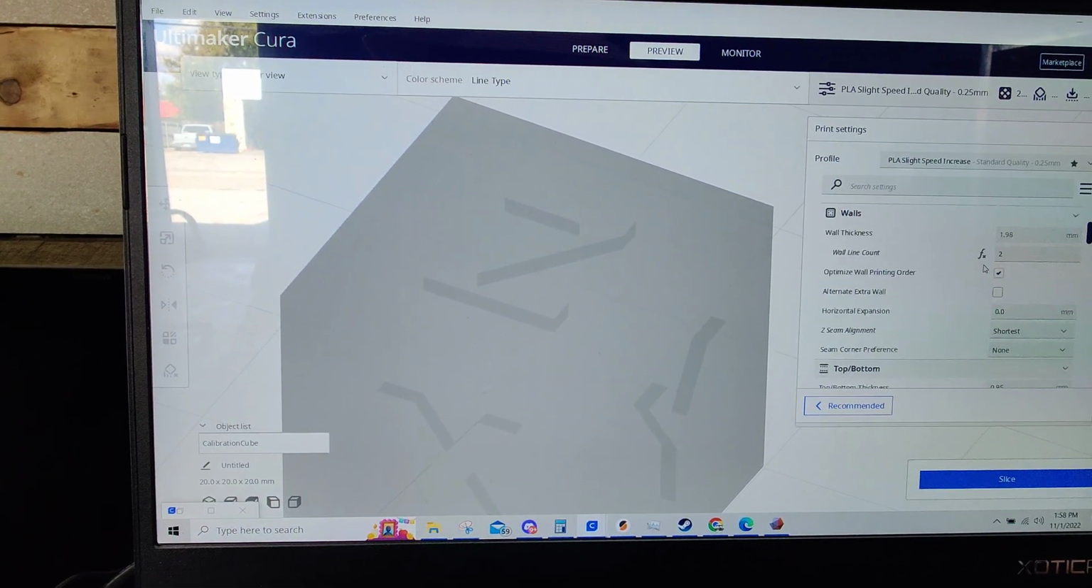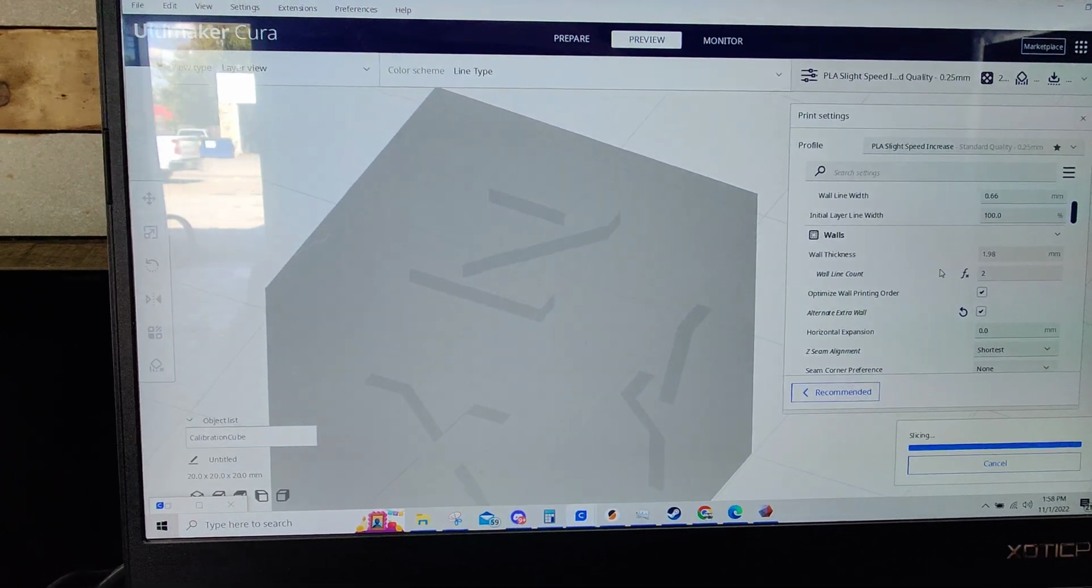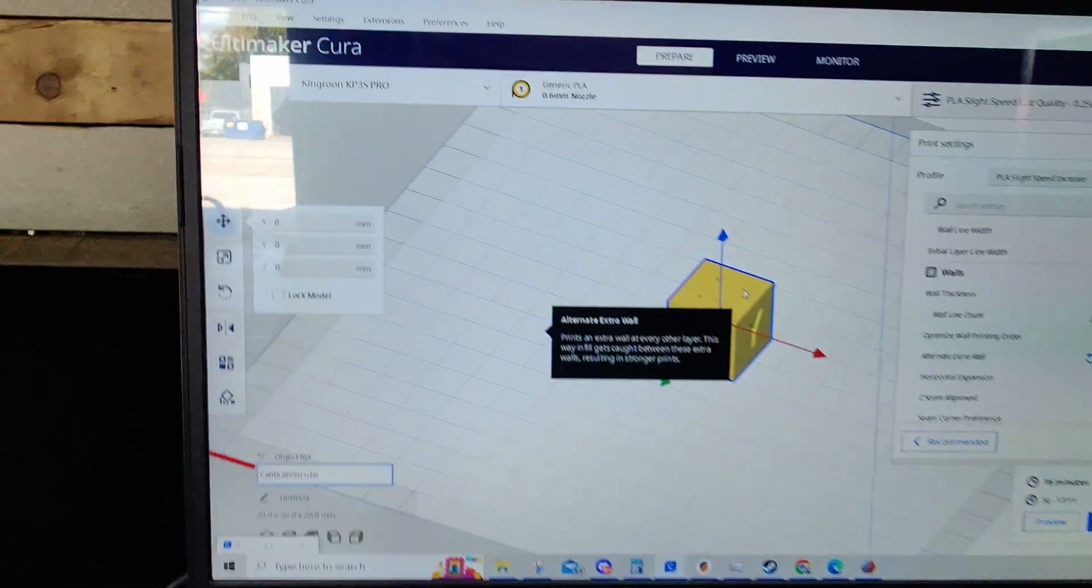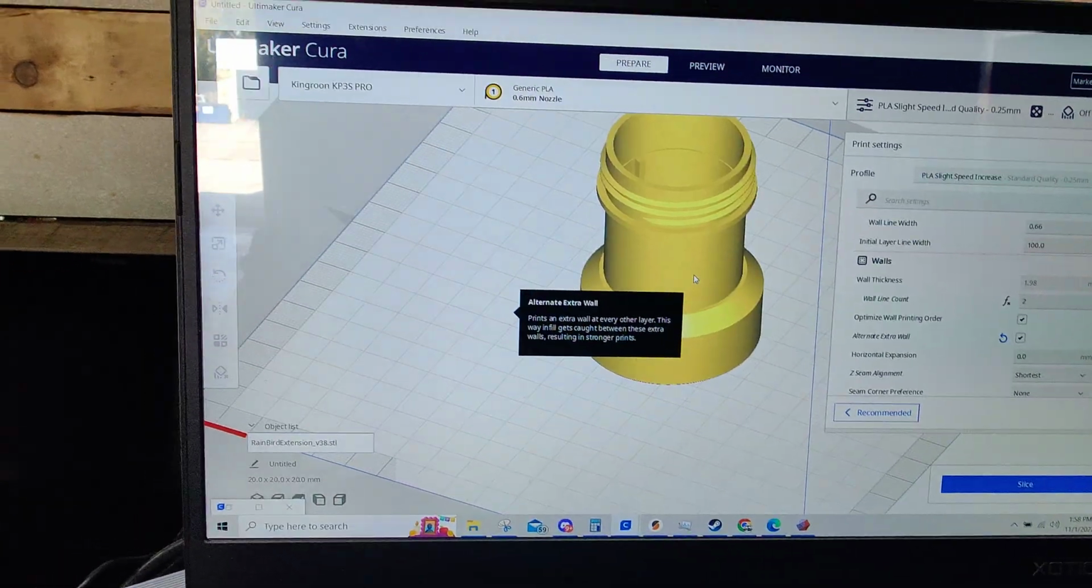I didn't even check the time. Let me look at that time real quick. What was that time? 16 minutes. Okay. Yeah, I wasn't paying attention because we did the other part. I'm going to leave that other part pulled up here. Okay.